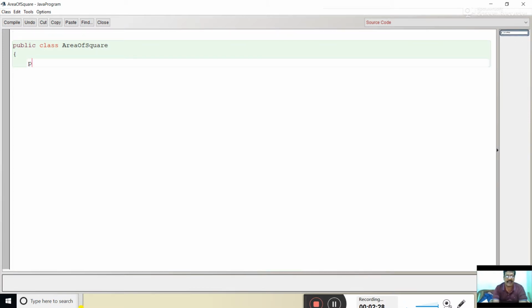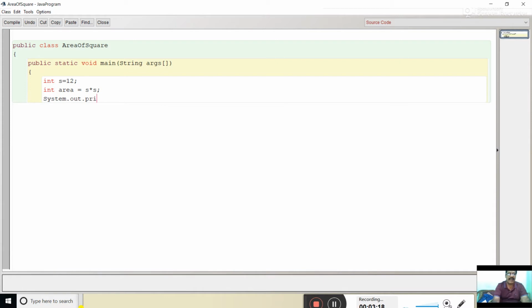Now type the program from the second line, that is public static void main string args, square bracket close, enter, curly bracket, int, suppose s for side equal to, you can take any number, suppose 12, semicolon, int area equal to side into side, s asterisk s, semicolon, a printing line System dot out dot println.